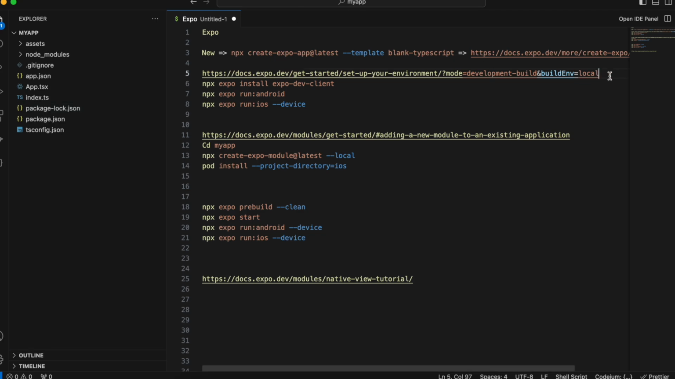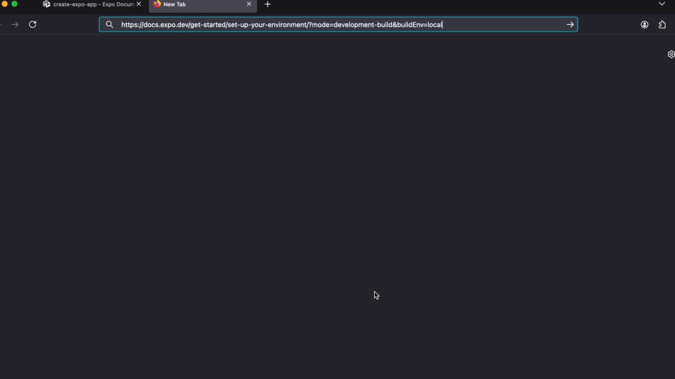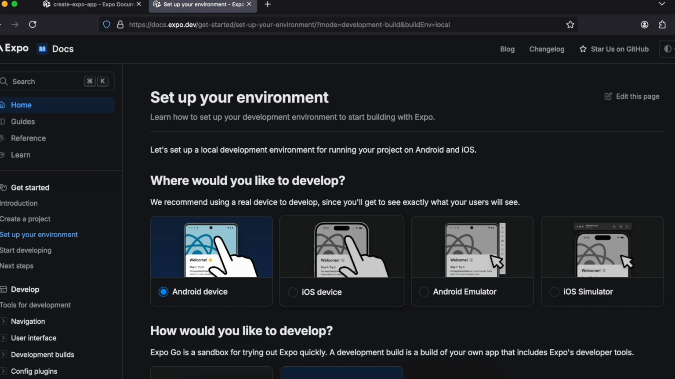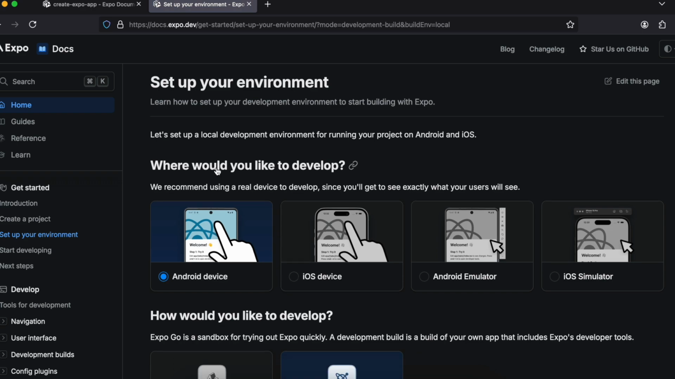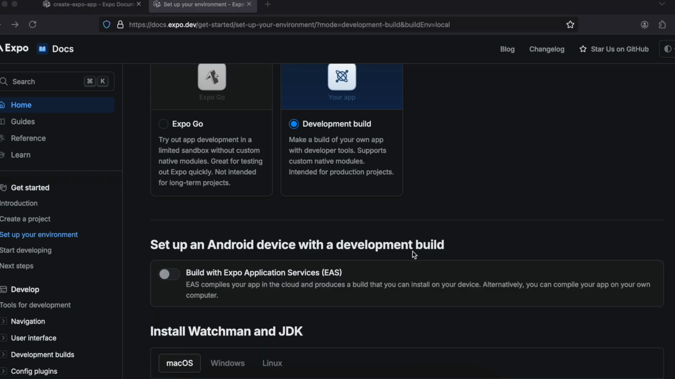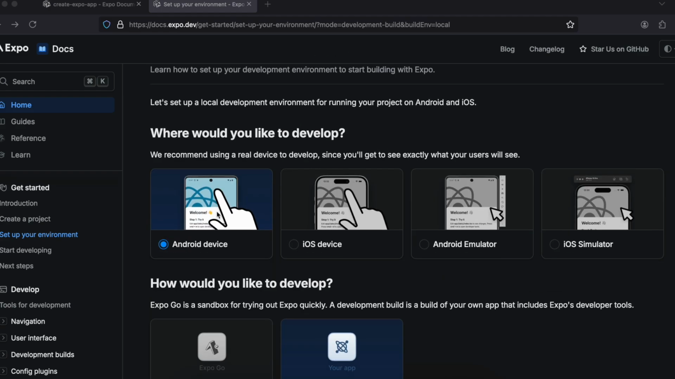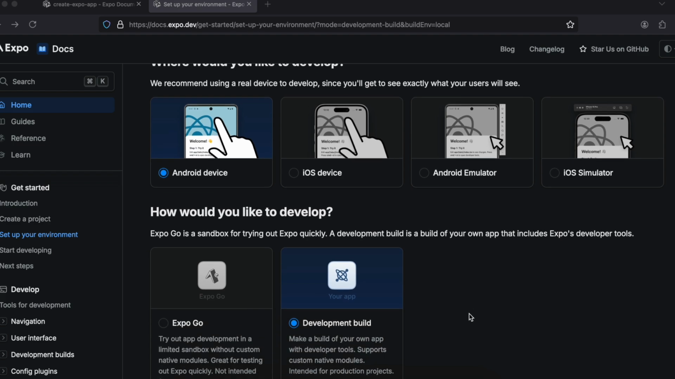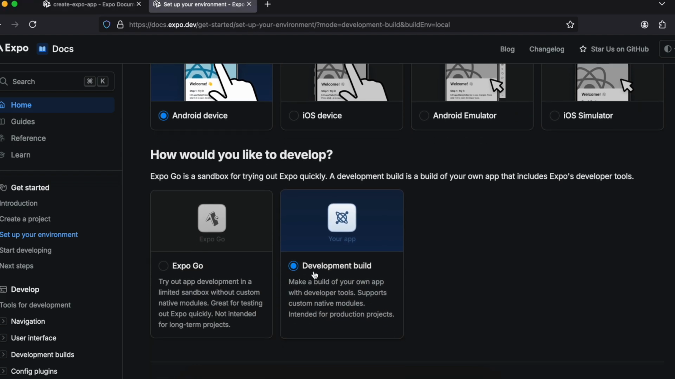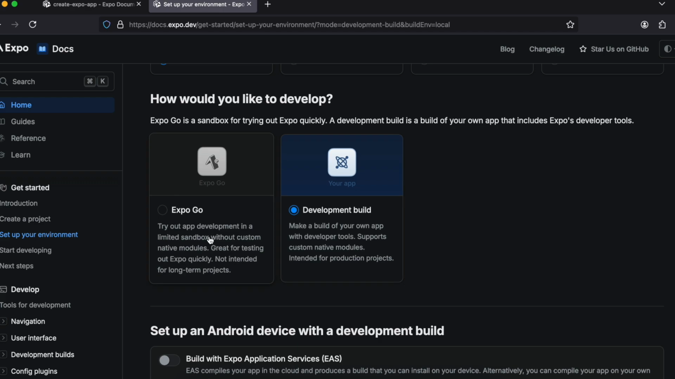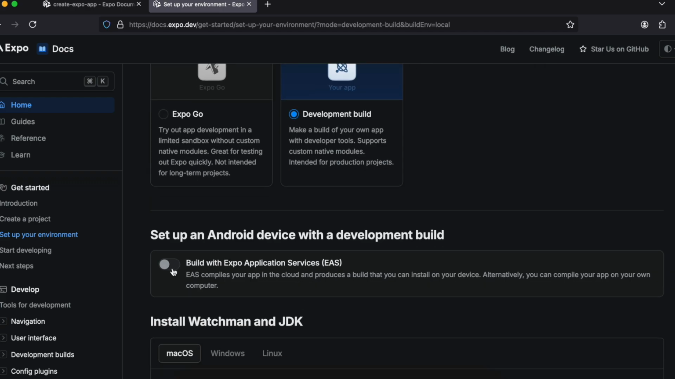Firstly you will have to go to this particular URL and I'll paste it over here. Okay, so this is an Android only tutorial. So we'll have to go to this URL, select this particular Android device, and here we'll have to select development build as well. We don't want Expo Go. Here I have disabled the iOS option.